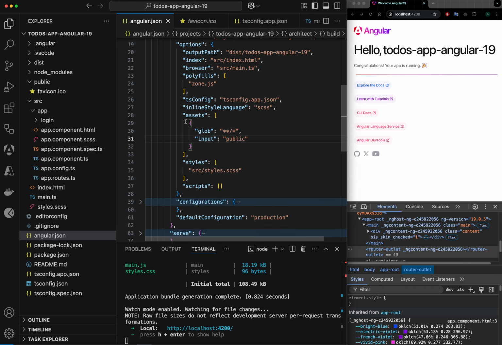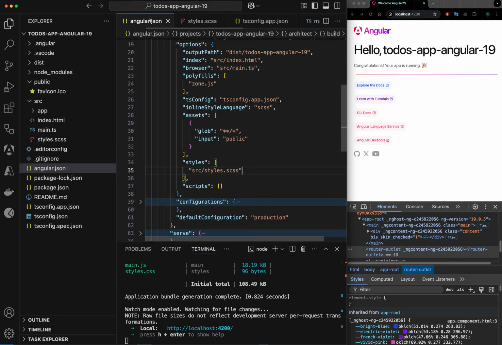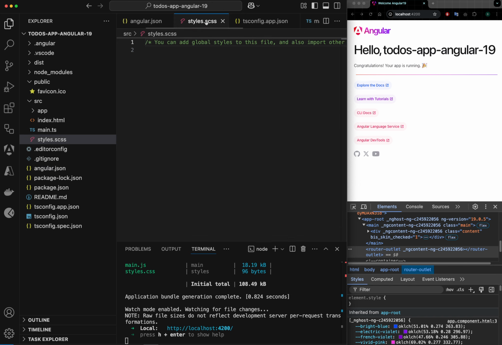Next is styles. So this is the global style file here. You can add a global style, and per component you can have your own style. Normally when you use some kind of library like Material Design or Bootstrap, this is the place where you want to include the mixins.